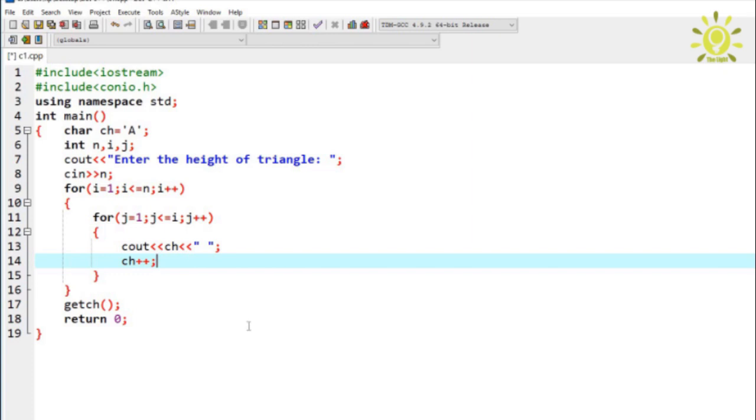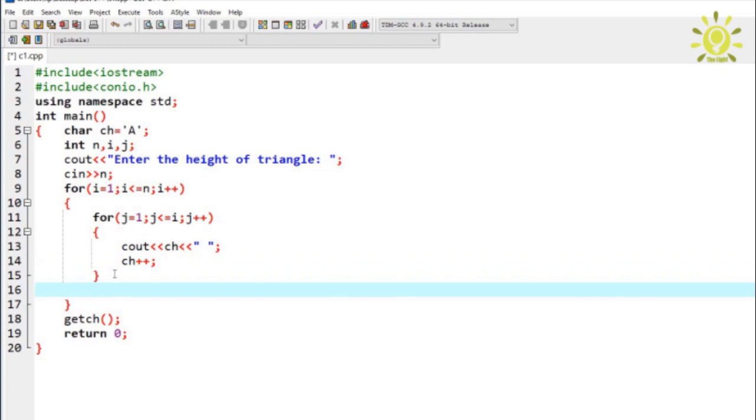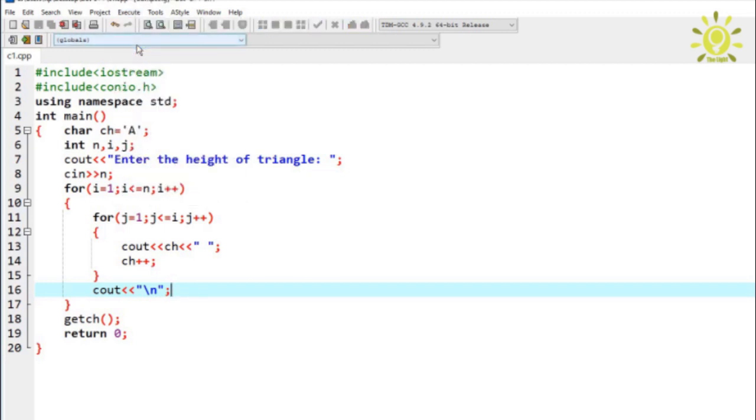Now come into the body of the outer loop, and here we will type cout and then within double quotes type \n, and you can also use endl. \n is actually used for a new line, and endl is also used for a new line. So just save this program, and now click on compile and run.